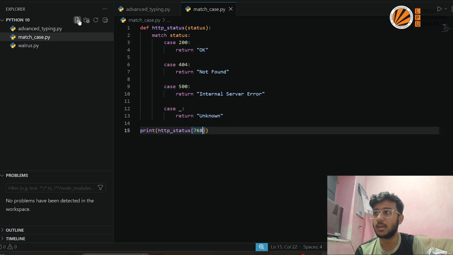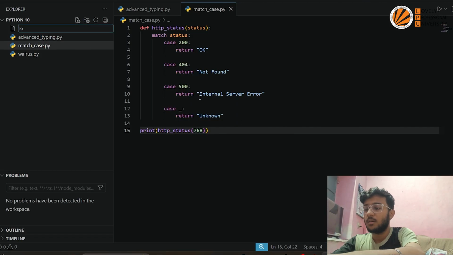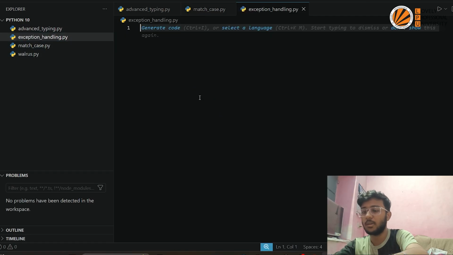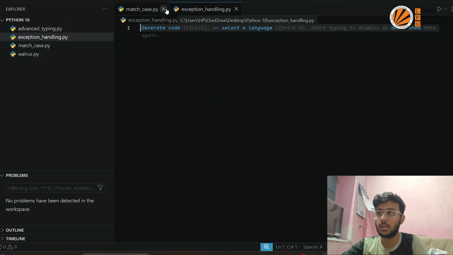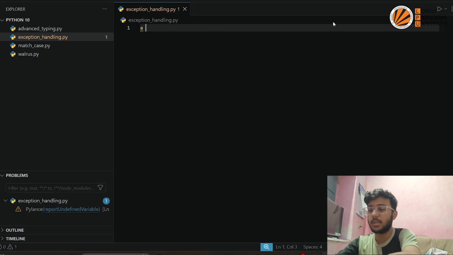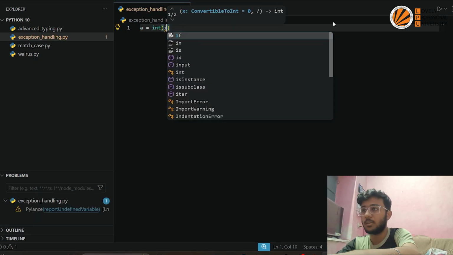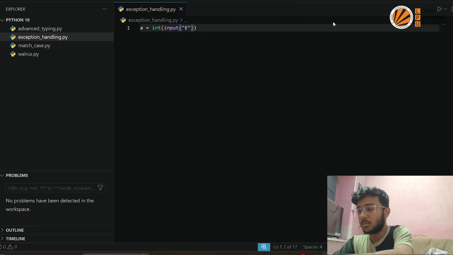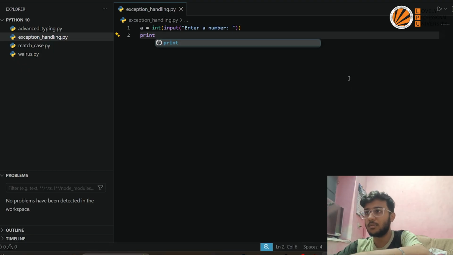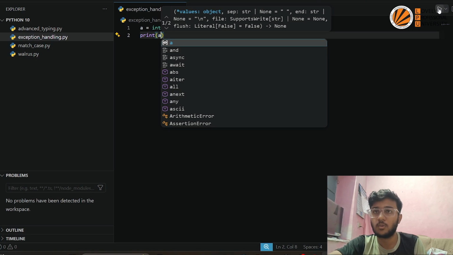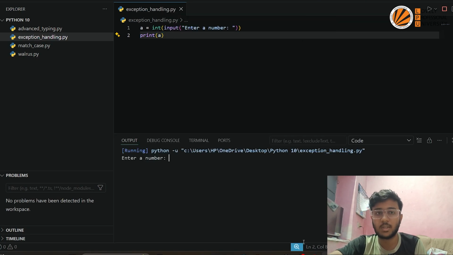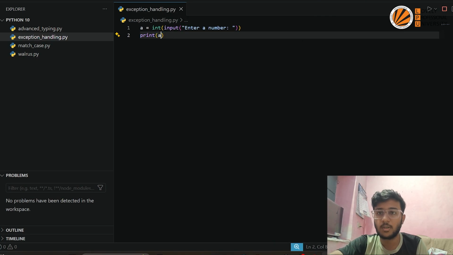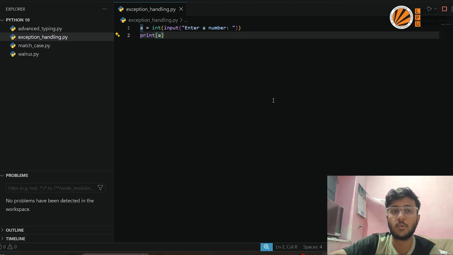Let's talk about exception handling. Now, suppose I create a file, exception handling dot py, just like this. Suppose I'm taking an input from the user with input, and the prompt is 'Enter a number'. Now if I try to print a here, it will ask me the value and then it will print the value.